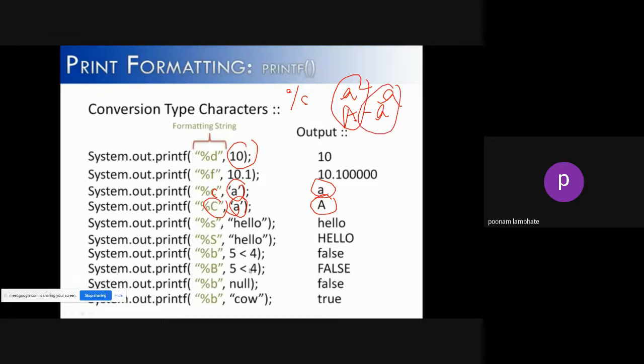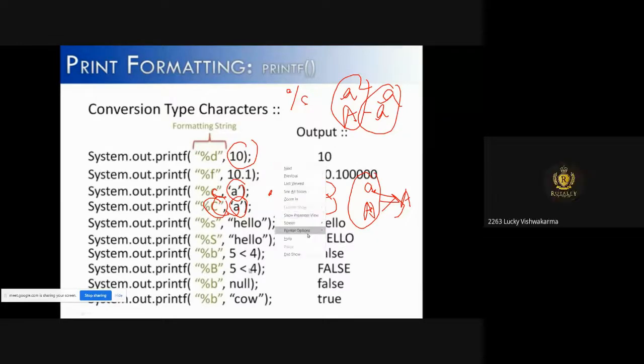And if you write percent capital C, then whatever your character is, it may be small a, it may be capital A, everything will be capital in the output. So lowercase or uppercase will get converted to uppercase if you're using capital C, and if you're using small c, lowercase or uppercase will get converted into lowercase. Is this clear?